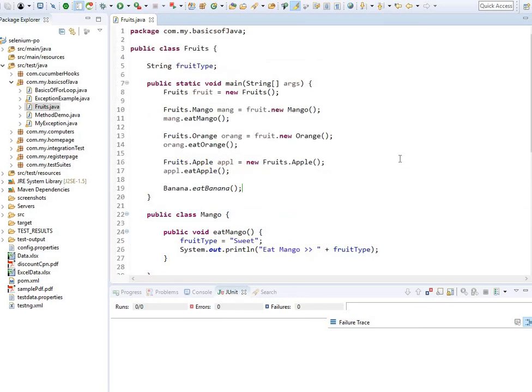Okay, I hope this video has been very helpful for you to understand the concept of inner classes and nested classes, and I hope this video will help you moving forward.